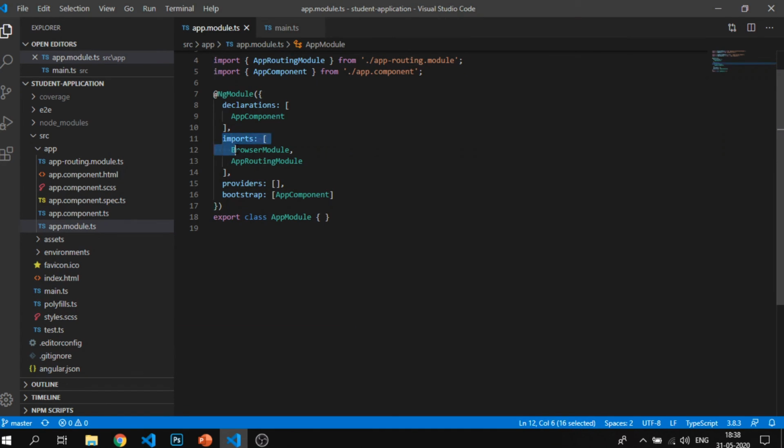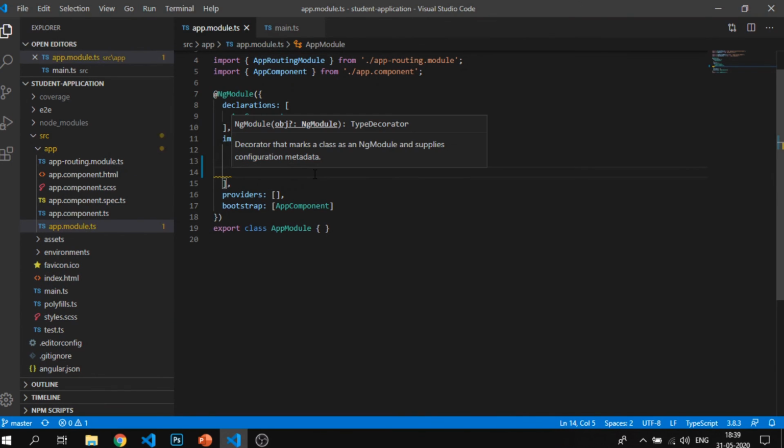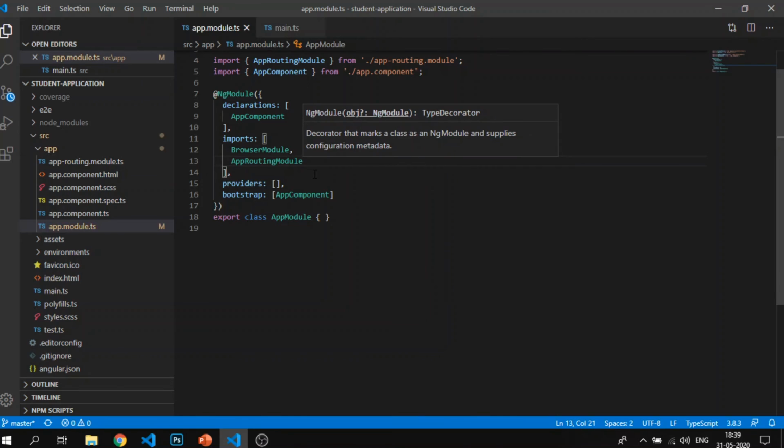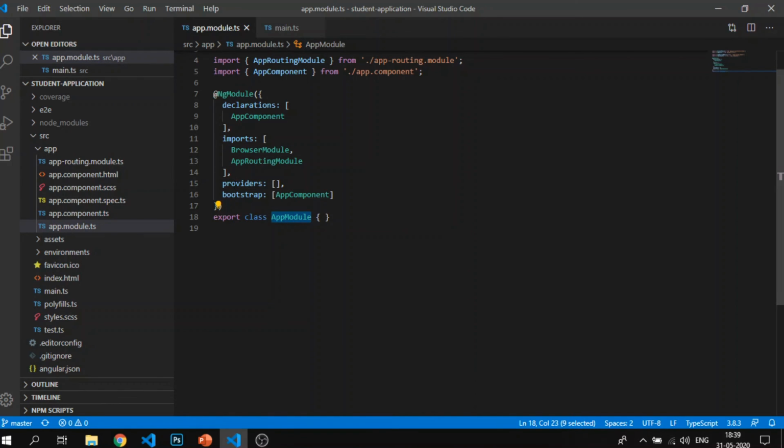The next is imports, and in imports we mention all the dependencies this module needs. The dependencies can be modules provided by Angular or modules created by us. So suppose this app module is using some features of the shared module, then we import the shared module here. The next is providers. Here we provide the services which the module is using, and what services are we will see later. And bootstrap we already discussed.